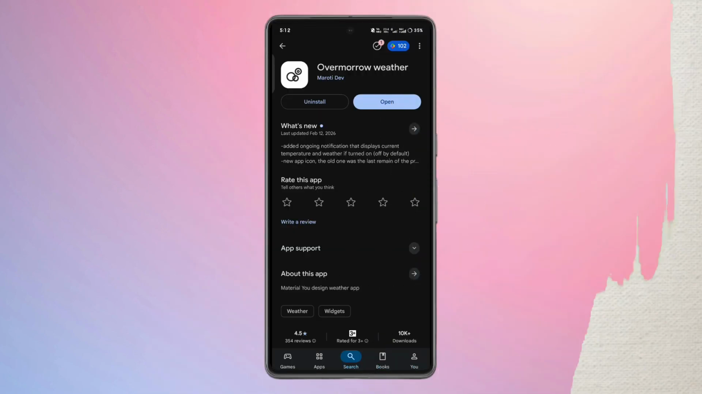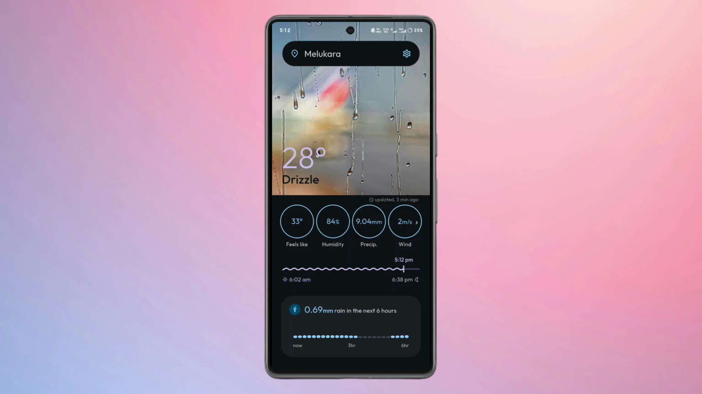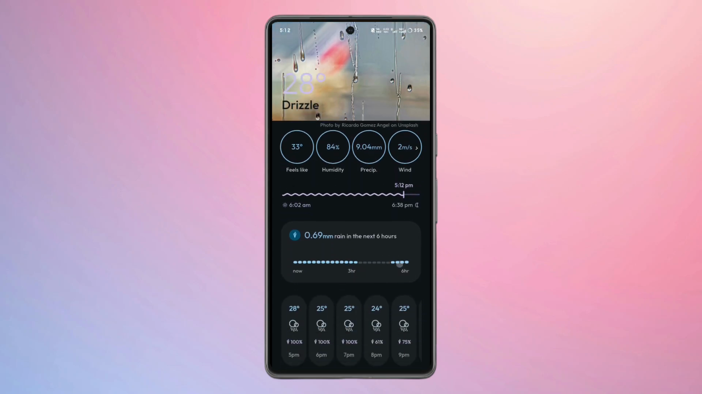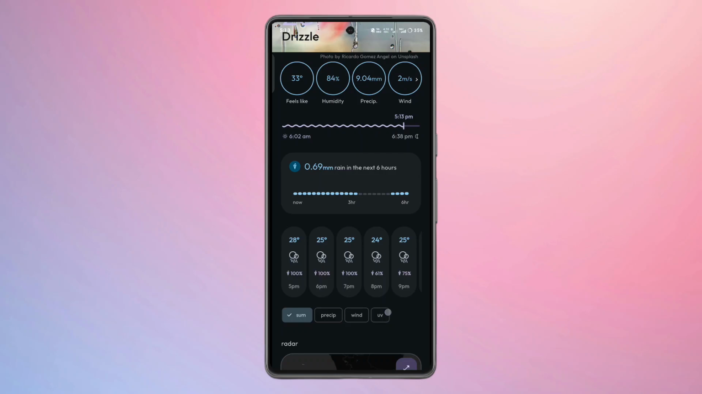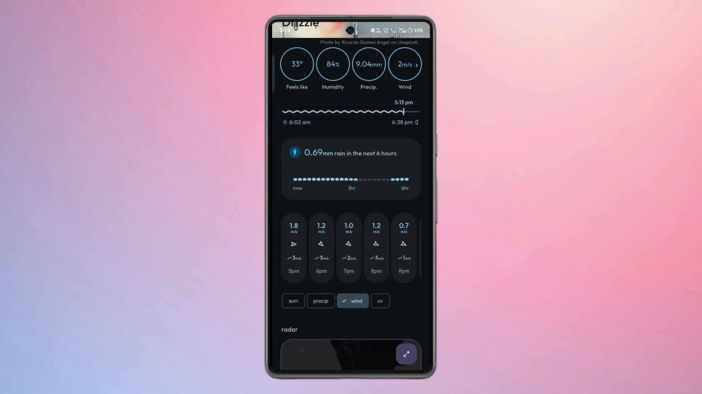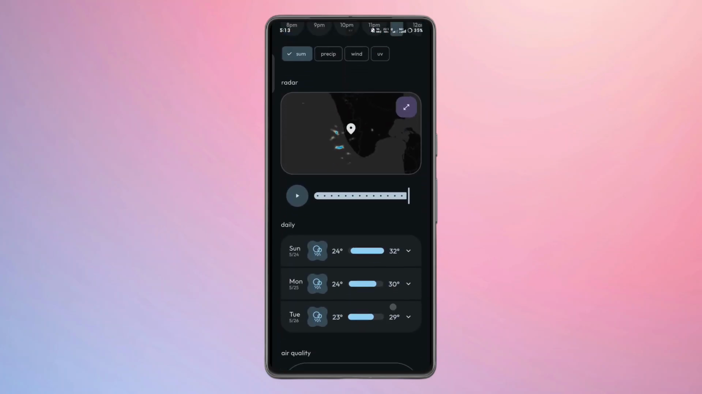The next app is called Overmorrow, and technically this is a weather app. The whole app is based on Material UI design. The interface itself looks very smooth and minimal. Instead of throwing too much information at you, the app keeps everything clean and easy to read while still showing all the important weather details.